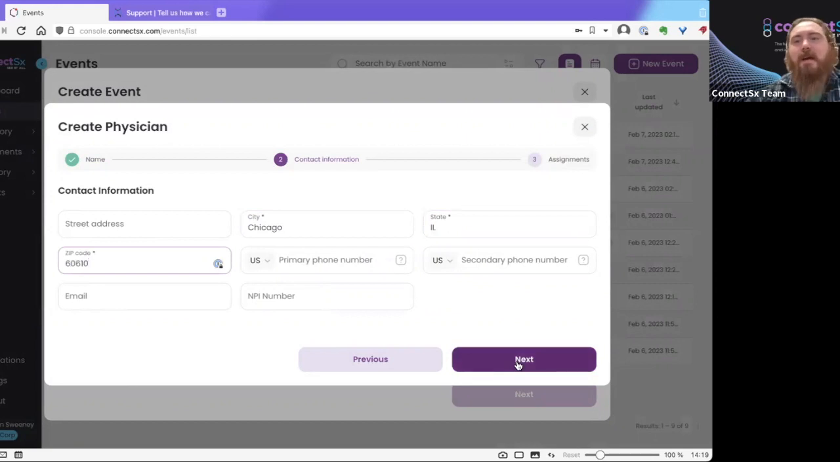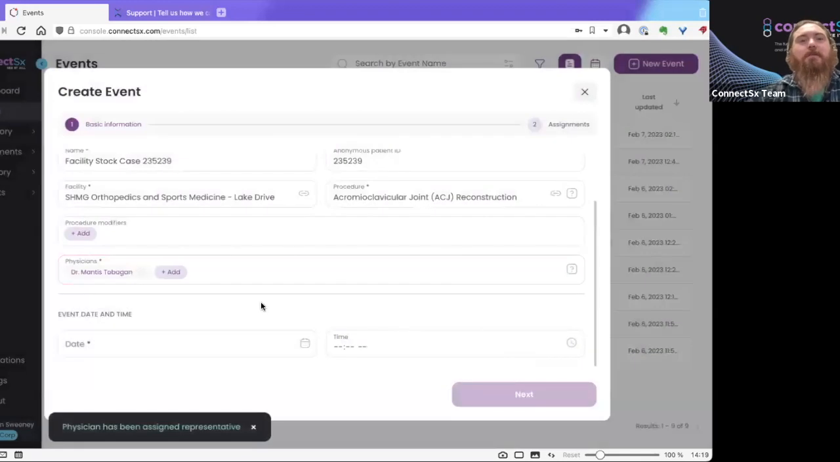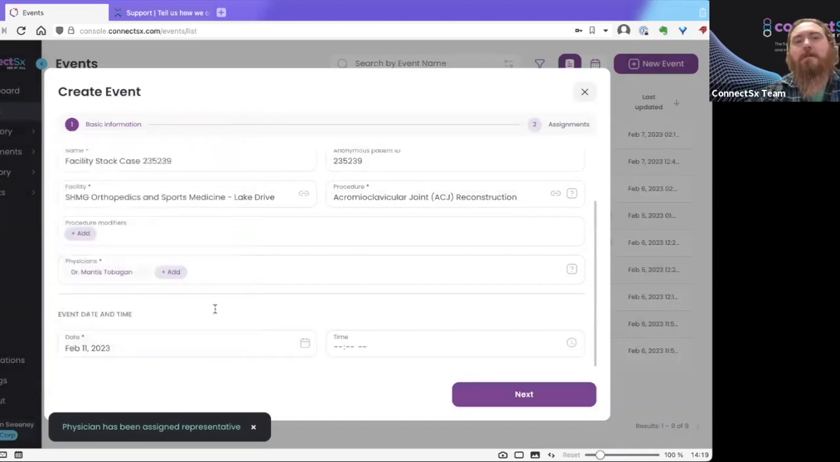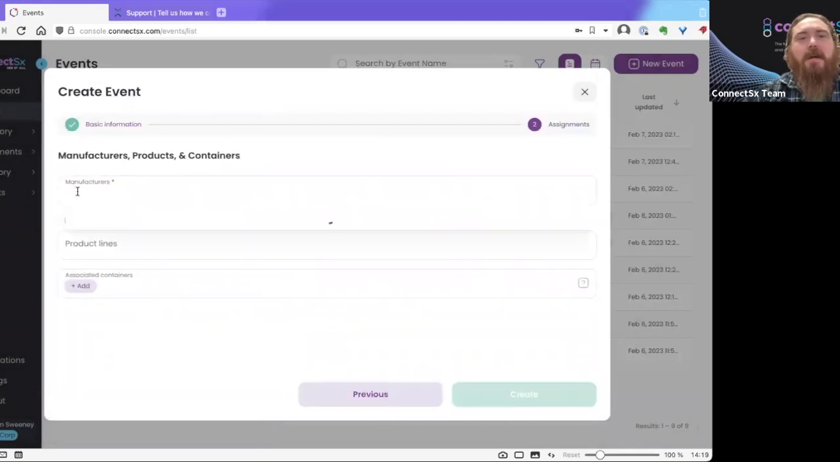So if you just need to add a directory record on the fly, that's a good way to do it. Just clicking that plus button, entering your details here. But otherwise, we'll go ahead and enter the date of this subsequent surgery, which will be February 11th. Then we click next, add the manufacturer. This is really the same steps that we take on a regular case. If you have containers to associate, you can do that here.